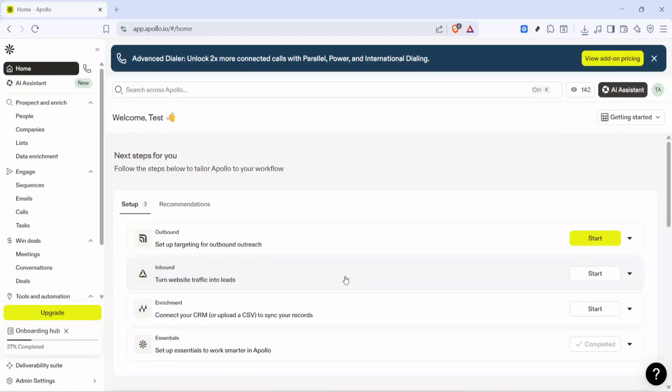In today's video, I'm going to teach you how to delete a sequence in Apollo.io. If you're cleaning up your Outreach library or retiring a workflow that's no longer in use, this walkthrough will show you the simplest, safest way to do it. A quick note before we begin.